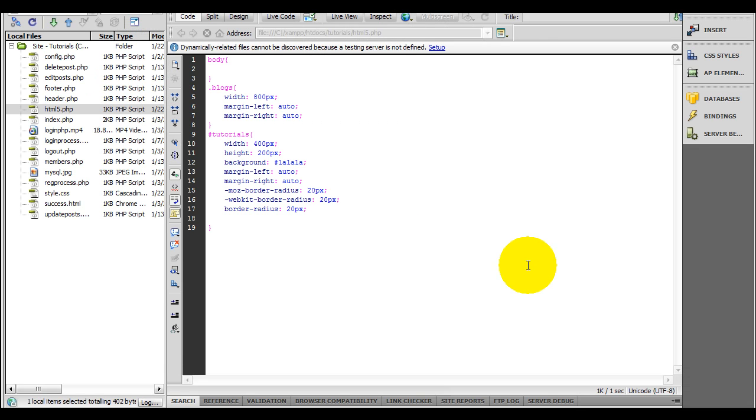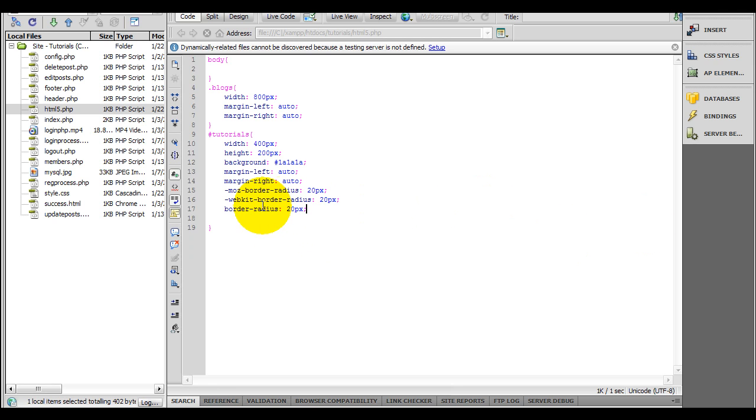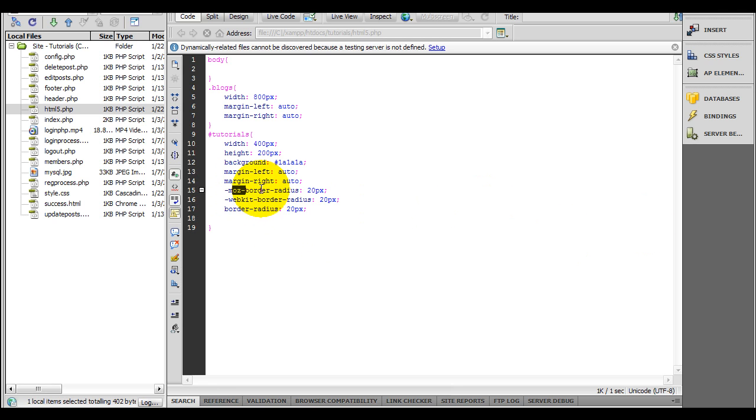Just as simple as defining 20 pixels for the border radius, and you have to do it for each and every browser for Firefox, which is Mozilla, WebKit, which is Chrome and Safari, and border radius, which is Internet Explorer 9.